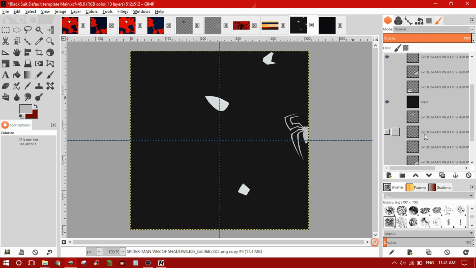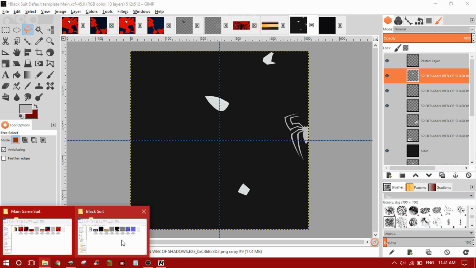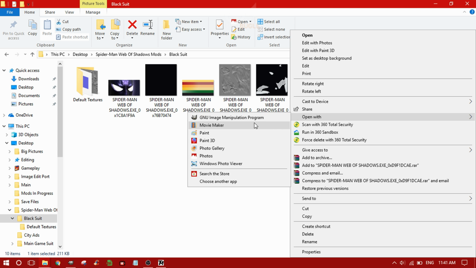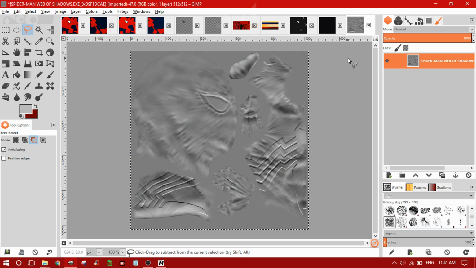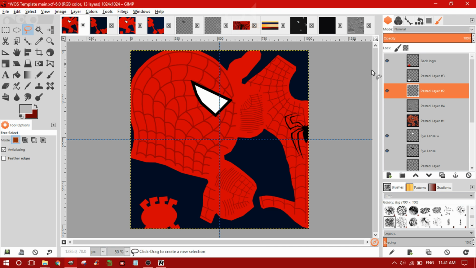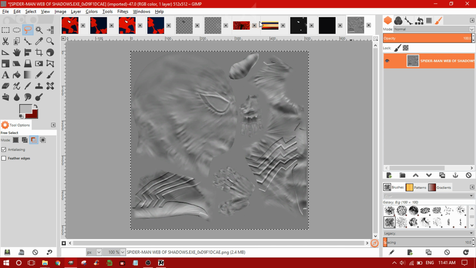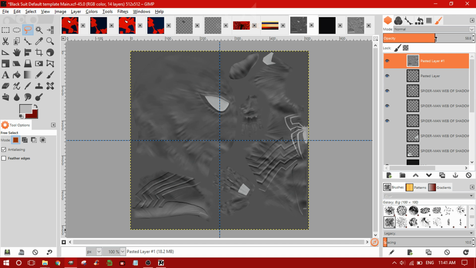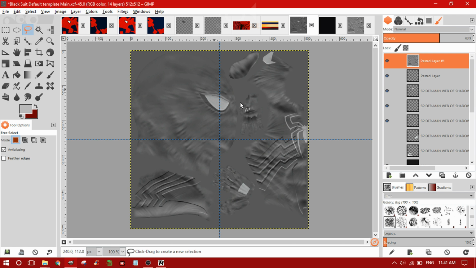And what you want to do now is using the emboss map or the bump map, you want to basically use it as a guide, kind of like how we did with the first game suit. Open it, Control C, and then Control V here, and turn down the opacity, and you can pretty much see how everything lines up and where everything is.